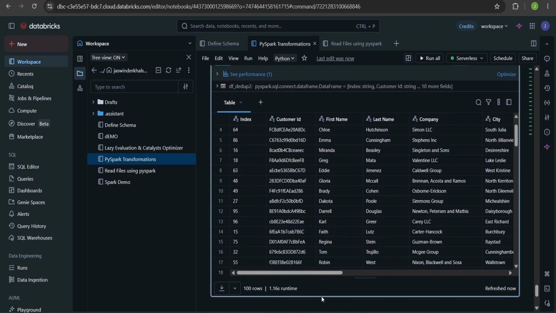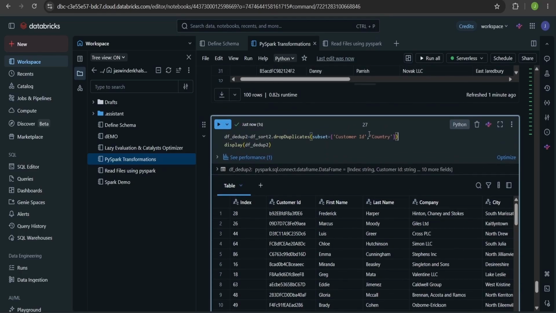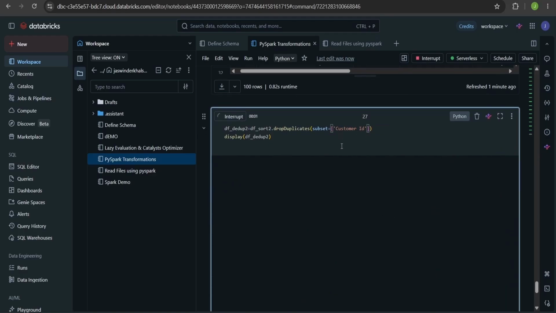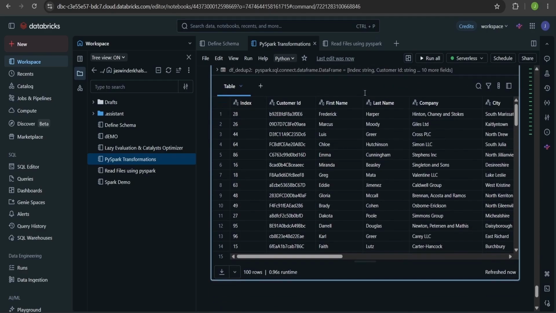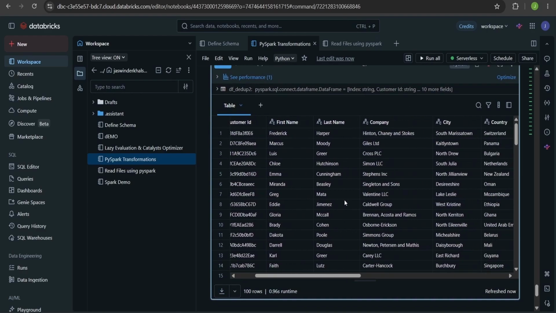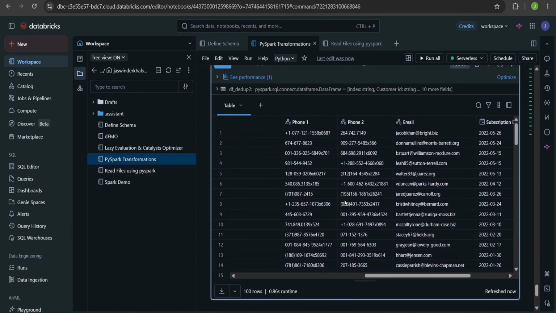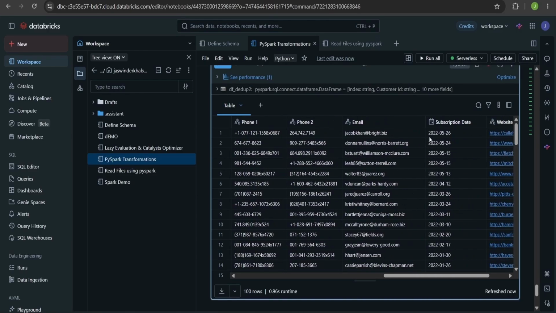So this again gave me the same records because there were no duplicates based on customer ID. So I will show you something. Maybe I will remove this country as well and let's see if there are any duplicates getting removed based on customer ID. No. Wow. So there are literally no duplicates in this data. But yeah, I got it.